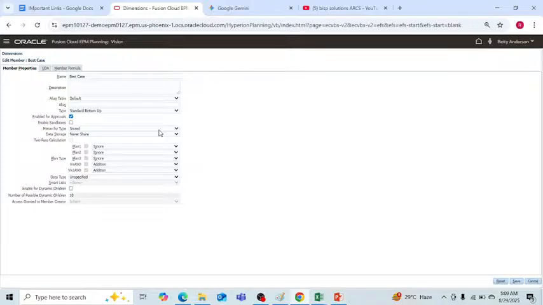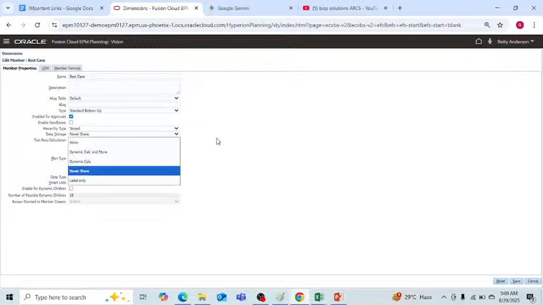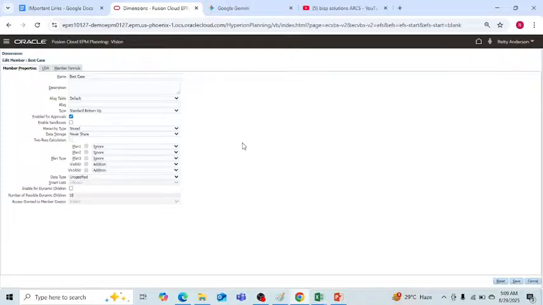The hierarchy type that we have taken is stored, because we can enter the data under it in the best case. If it is dynamic calc, we cannot put the data under the specific members, so we have to take into consideration what kind of selections we are making. In the data storage also, we have taken never share. The cube is already there, so we have ignored it. So this is how things work.